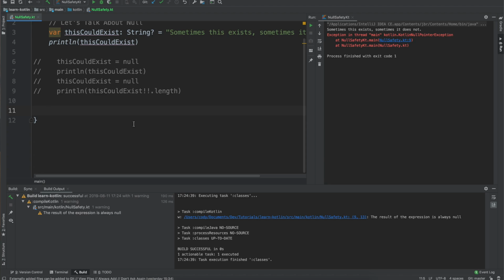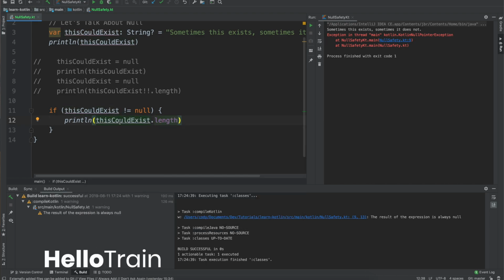So let's look at some strategies for working around this, since we do have a value that could be null. So we could use an if statement. We'll go over this in more detail in a future video, where we'll talk about conditional branches. But for now, we're saying that if this could exist does not equal null, we'll go ahead and do println this could exist dot length. And it allows us to do that.